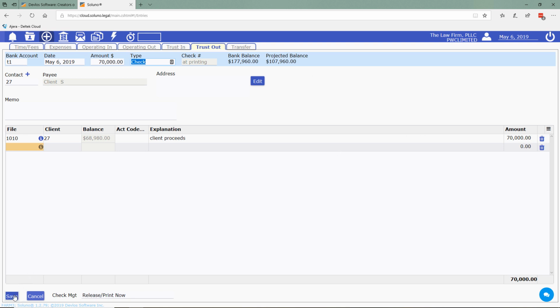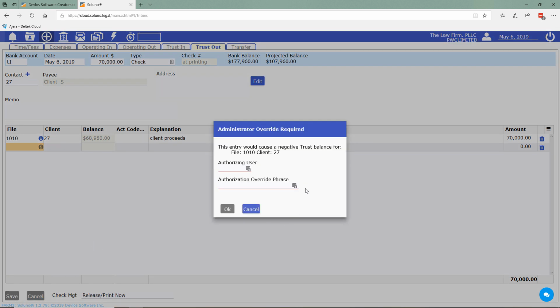All right, so we're going to hit save. Go ahead and hit save, and Soluno gives us a warning that we're going to overdraw the trust. This is tremendous, that you have to specify who's approving overdrawing trust before this transaction will go through. This comes up because if you use QuickBooks for trust accounting, QuickBooks has no controls over client trust balances. It will let you print endless checks. It doesn't know client balances.